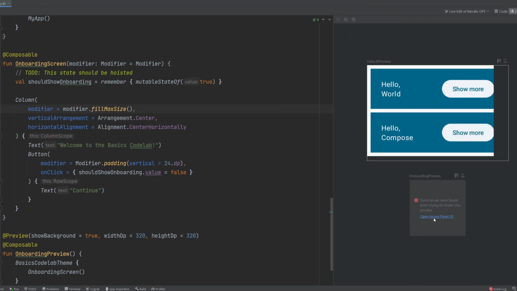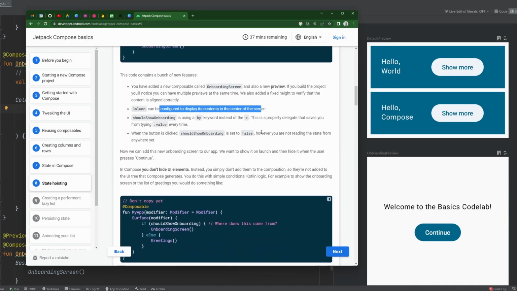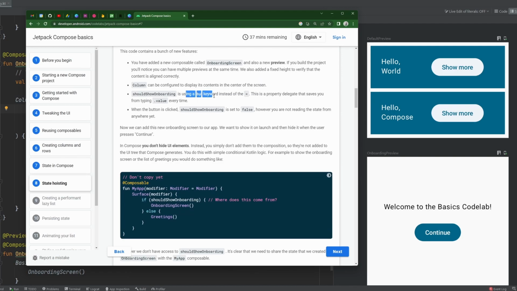Let's get some more real estate. Column can be configured to display contents. Change shouldShowOnboarding to use the by keyword instead of the equals. This property delegate saves you from typing .value every time. When the button is clicked, shouldShowOnboarding is set to false. Not reading state anywhere yet.